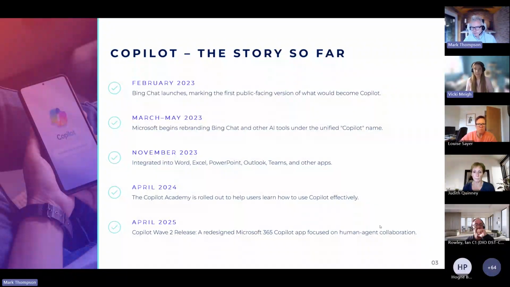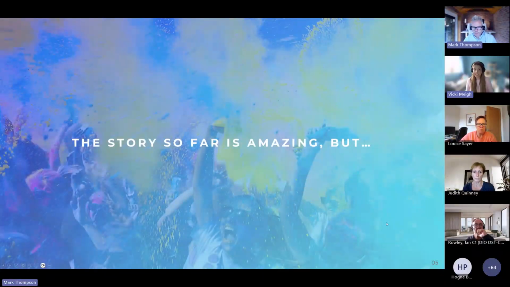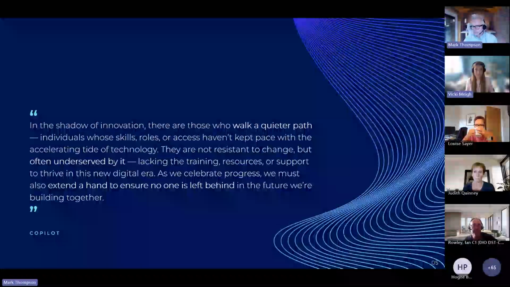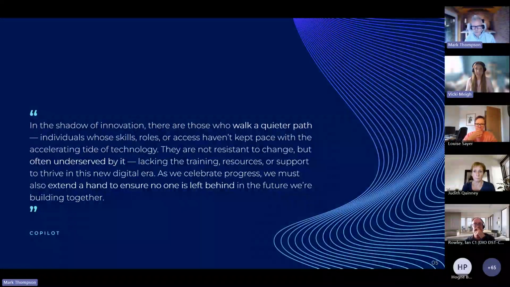Now we move on to the next slide to see that Copilot is amazing, but all this amazing stuff is obviously a rapid change. And as it shows in the quote, there are those that walk a quieter path, those that are not resistant to change as such, but they're underserved, they're lacking training, resources or support or whatever it might be to thrive in this new digital era. So we need to look after these people and make sure that no one is left behind.